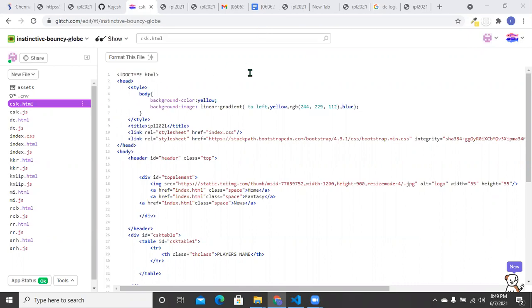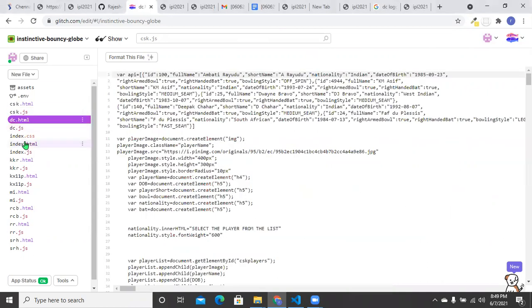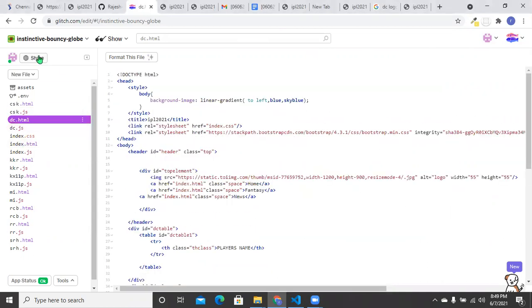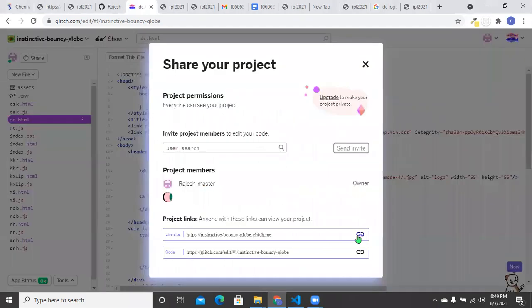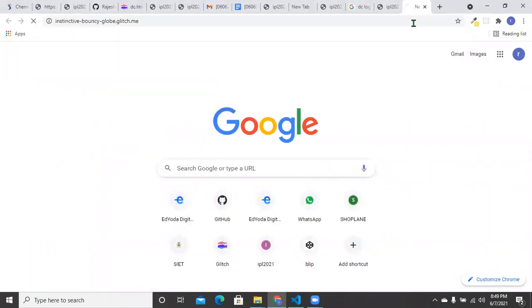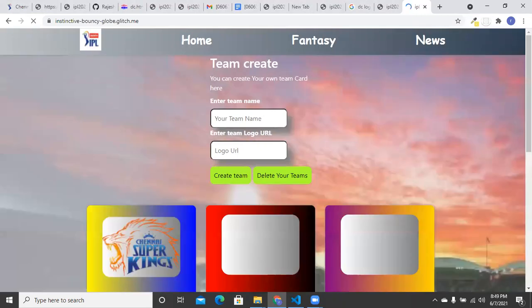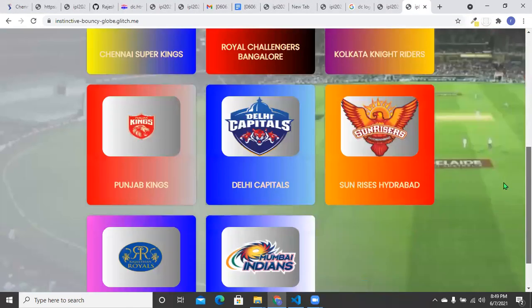Our web pages are hosted in this Glitch. This is our web page, and these are all the files of our web page. By clicking this, we can get our link. This is the link of our web page. Copy link. Finally, we got our web page.